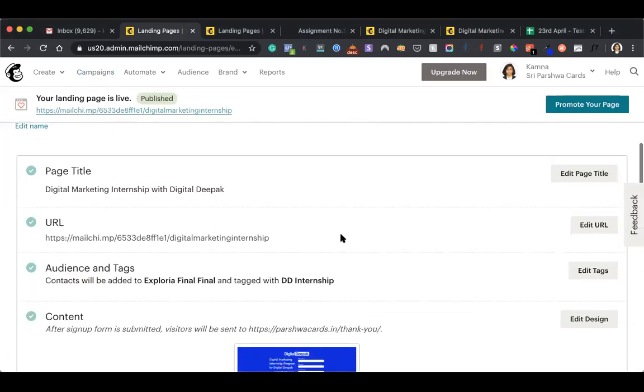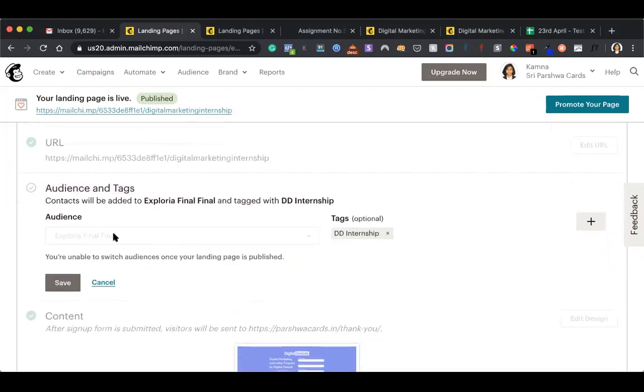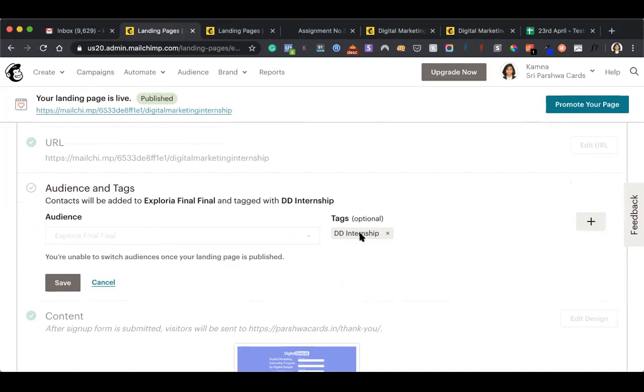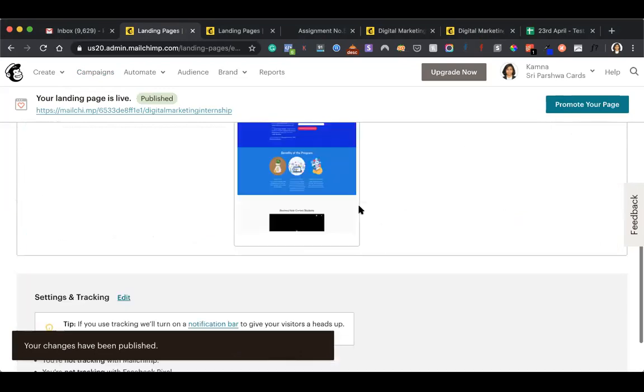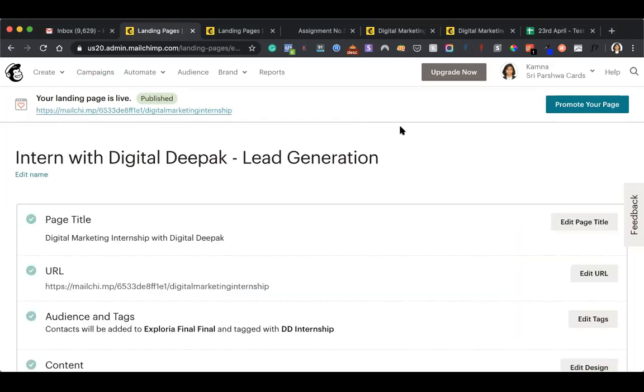So once I have published my landing page, if I click on edit, you can see I have the option to choose audience and tags. So if I click on edit tags here, the audience I cannot modify because I have only one audience and I don't have the option to choose any more, but I can definitely add a tag here. So I'm using the DD internship tag here and I'm clicking on save, okay? And you can see the changes have been published. So now what I've done is for each campaign, I'm attributing my audience to a particular tag.